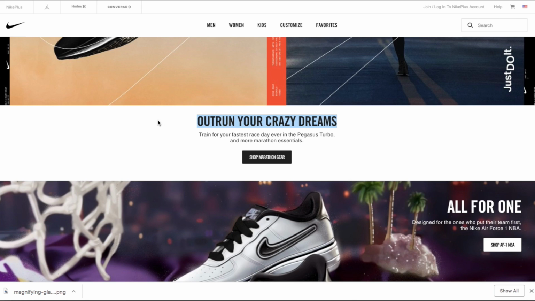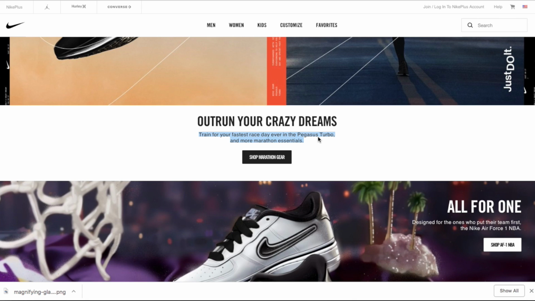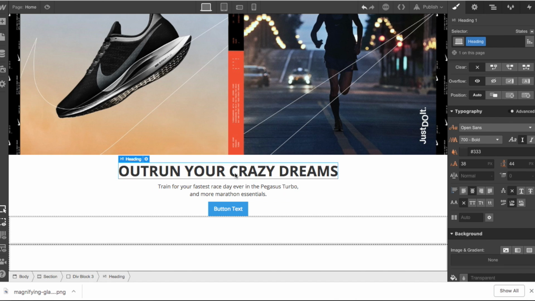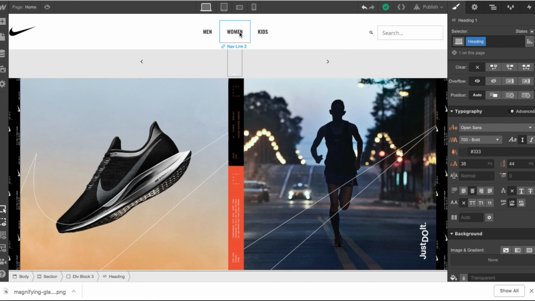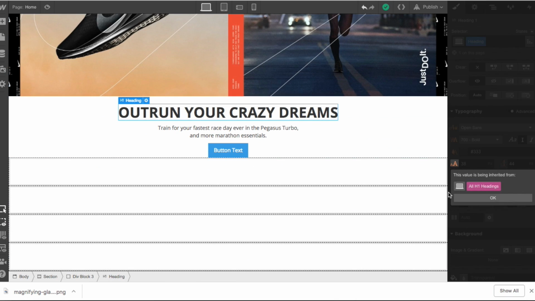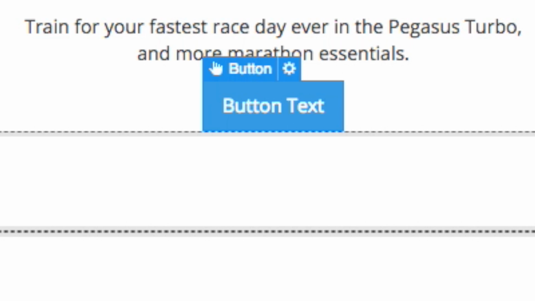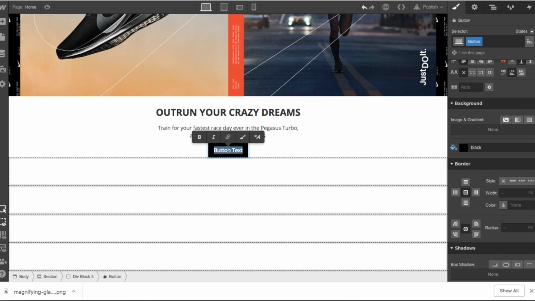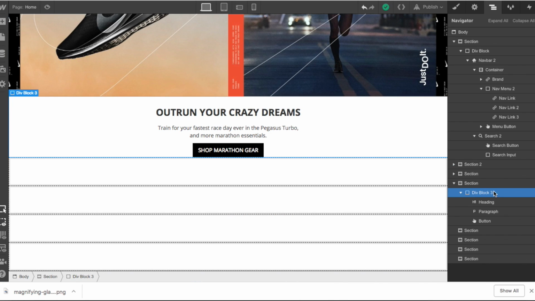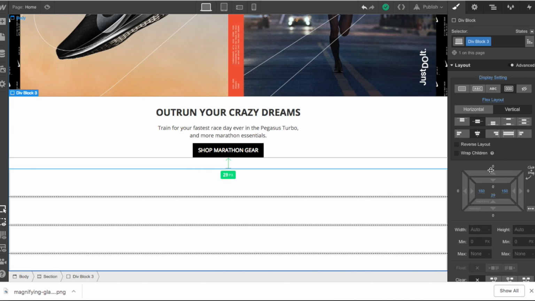So, outrun your crazy dreams. We'll put that in here. Train your fastest and all that stuff. We'll copy that, dump that in like that. Now the one thing that I'm having problems with is that these don't align up, and then also the text is crazy as well. So what text did I use here? Open Sans. This was Open Sans, so I'm just gonna drop the text of this. We'll change the color of this to maybe black, and then I'll change the text of this to be shop marathon gear. And that looks good, but I need to make sure that this section has some padding at the bottom as well. So we'll bring the padding out like this.